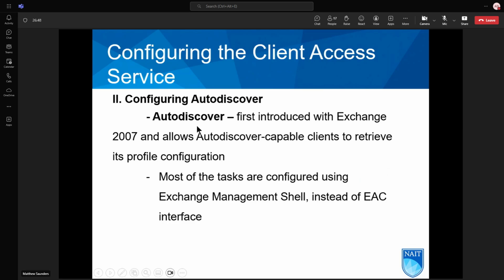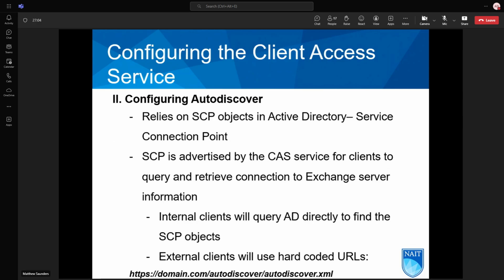Now, if you do have to massage Auto-Discover, you're typically using EMS. You're not really going into the EAC interface, and that's because for the most part it should work. If it's not working, you're getting into some more advanced stuff, okay? EAC handles about 95% of what EMS can do. So it's part of that 5% that's a little out there.